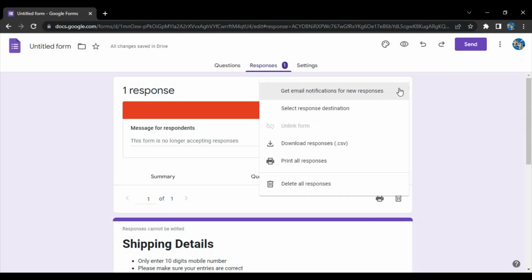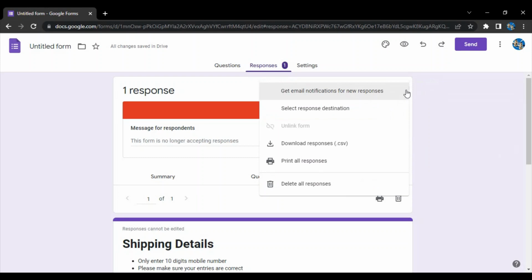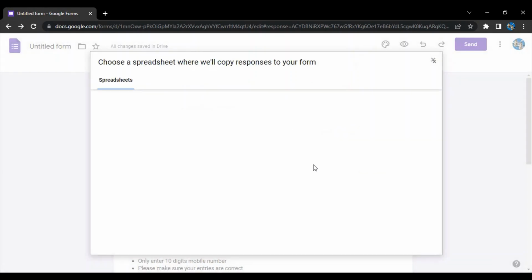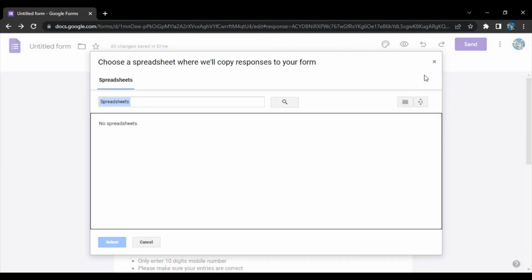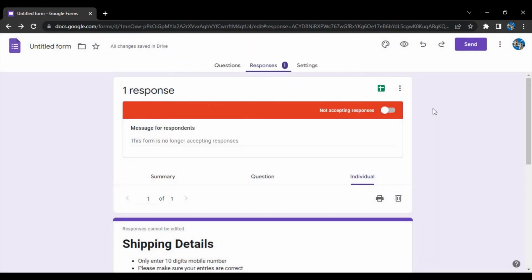The next option we have is selecting the response destination. That is, once you have got the response, how are you going to deal with the responses? By default, if you see, a spreadsheet would be created, and that's where your responses will go. If you want to select a particular destination for the responses, like an existing spreadsheet, you can select from here, select existing spreadsheet and click on select. It will prompt you to select the spreadsheet. If you do not have any spreadsheet, you can click new spreadsheet, provide a particular name like shipping for me, and then click on create. A new spreadsheet would be created and all the responses would be stored there.